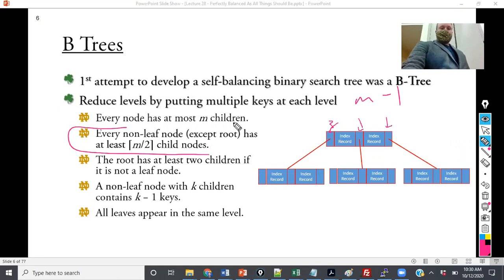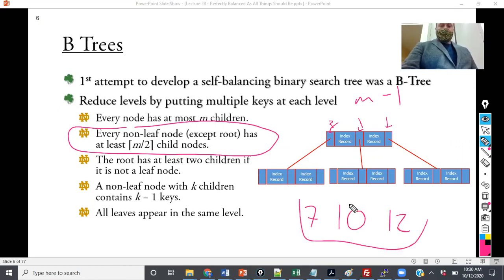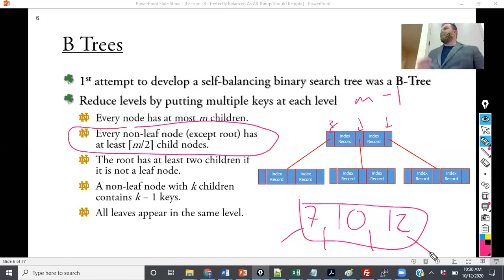Now, every non-leaf node except the root has at least m divided by 2 child nodes. And so here's what I mean by this. Let me give you an example. Let's say I have 7, 10, and 12, and I have what we're going to call a maximum degree of 4. That means I have 1, 2, 3, 4 pointers. Does everybody see that? So let's say I want to insert 9, and this is at the leaf.